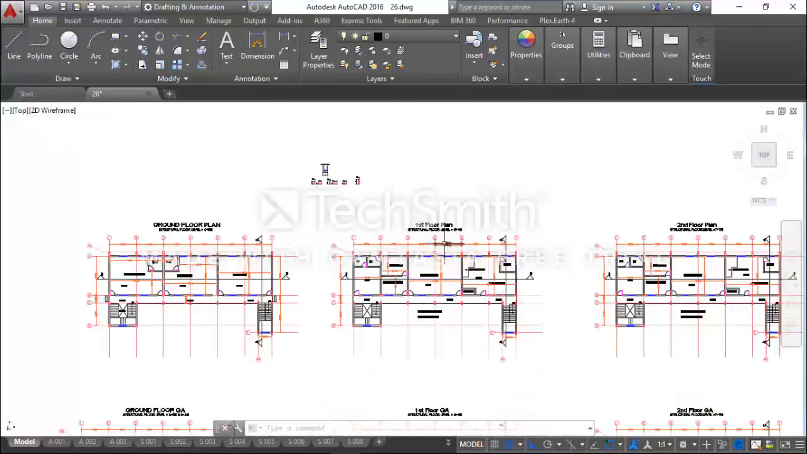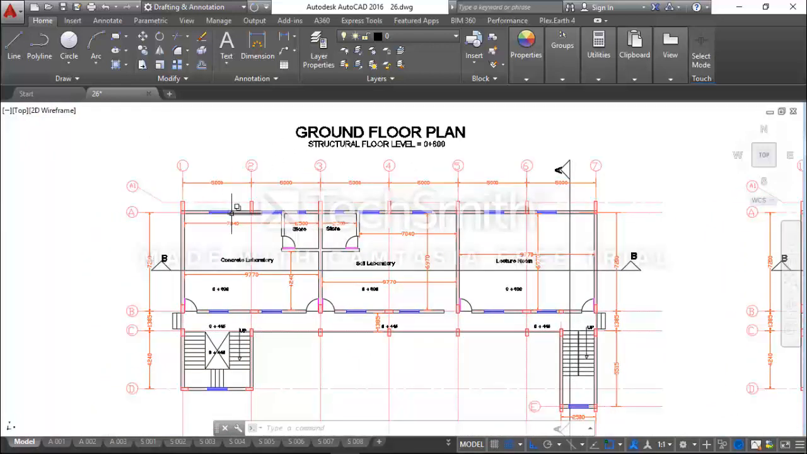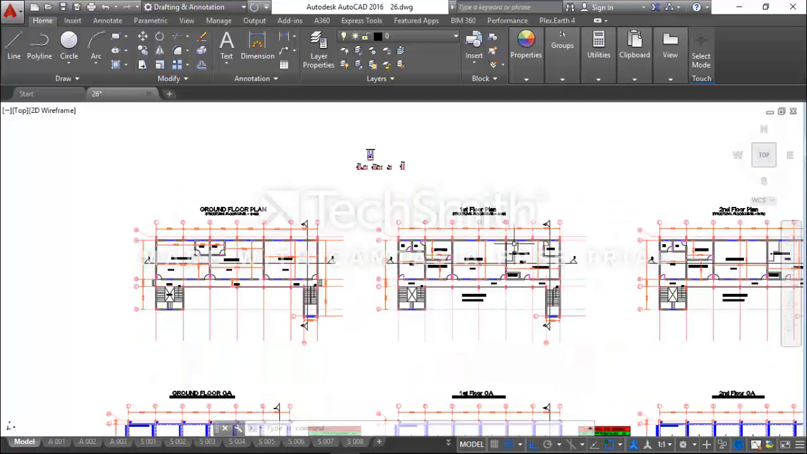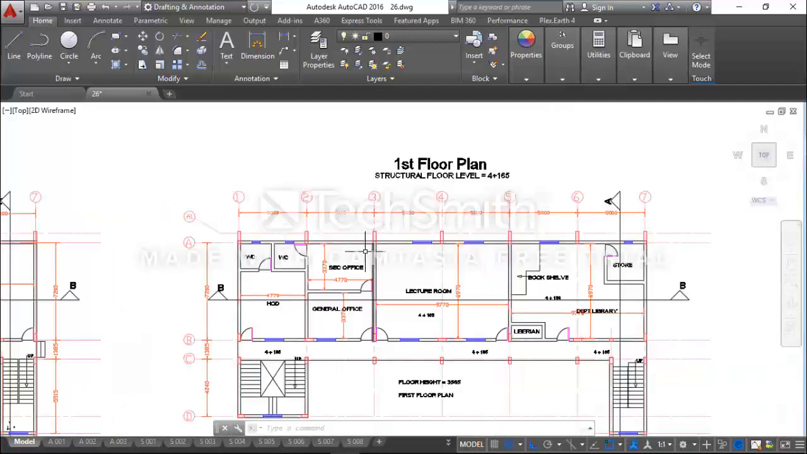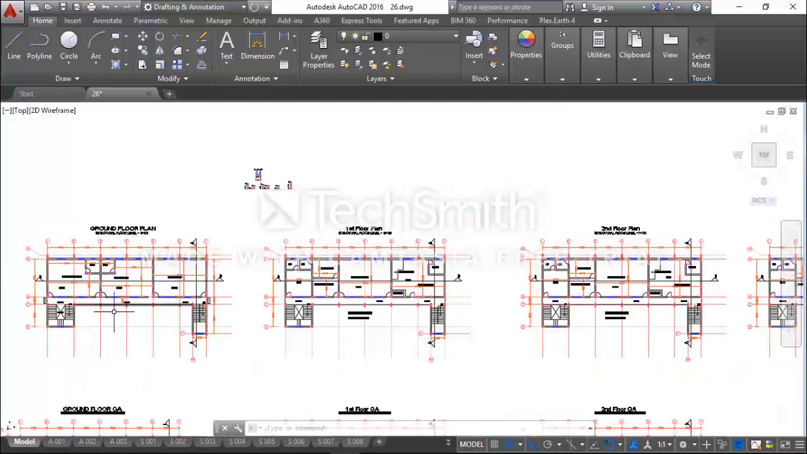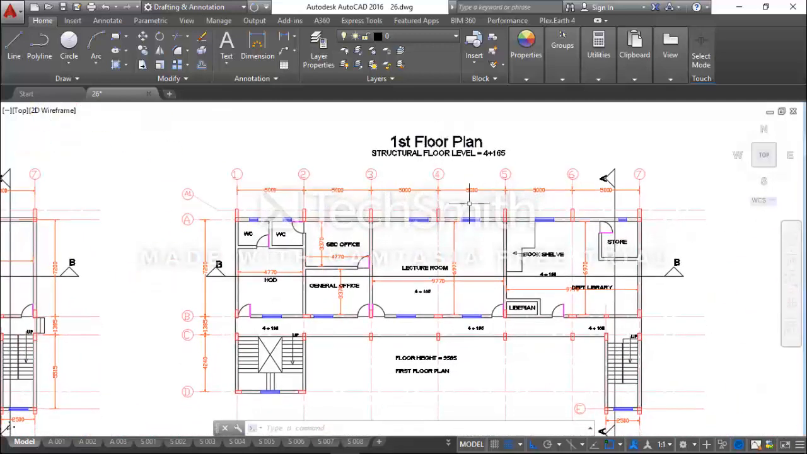I will zoom to the ground floor plan. I'll zoom to the first floor plan because our load is applied on our ground floor. We don't have the ground floor plan modeled on Orion 18, so what you need to concentrate on is the first floor plan.